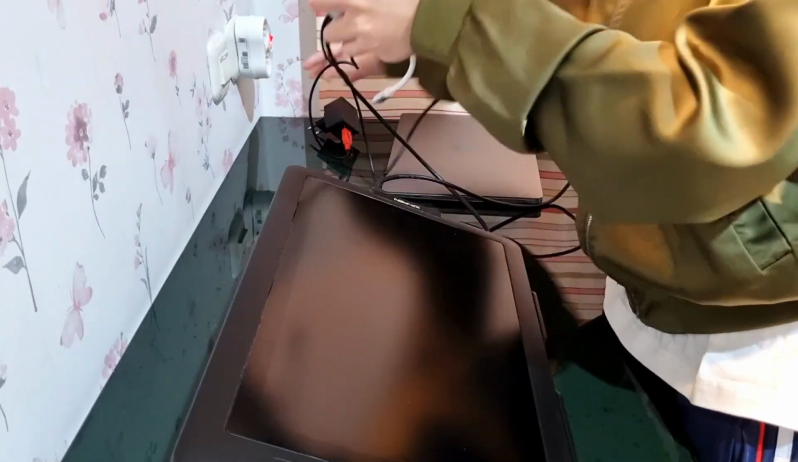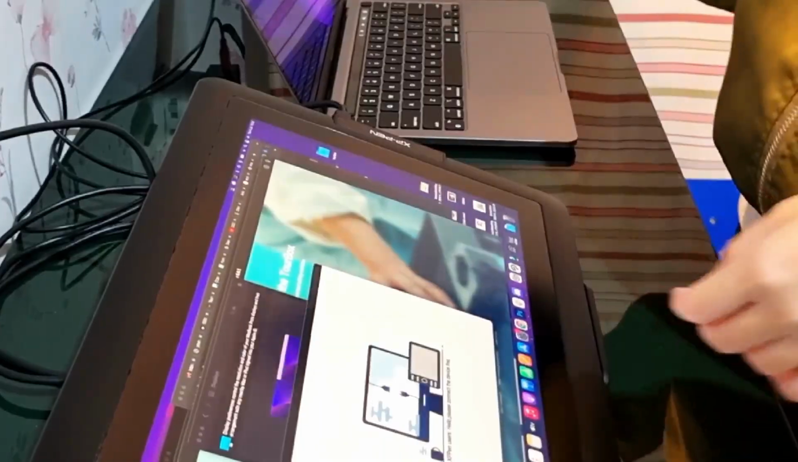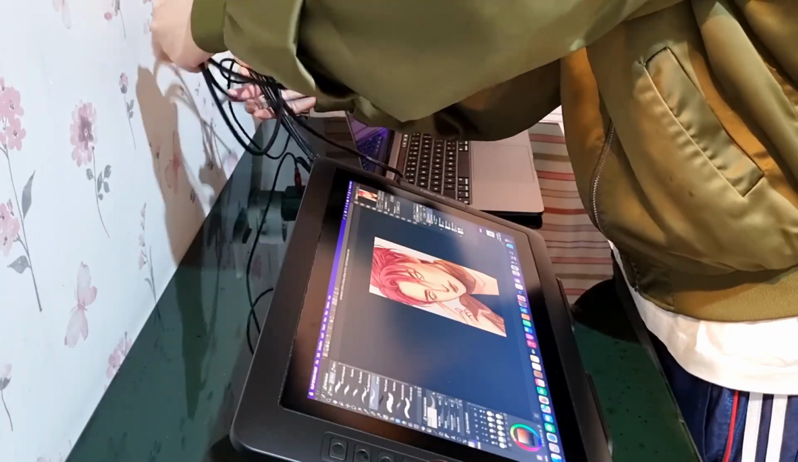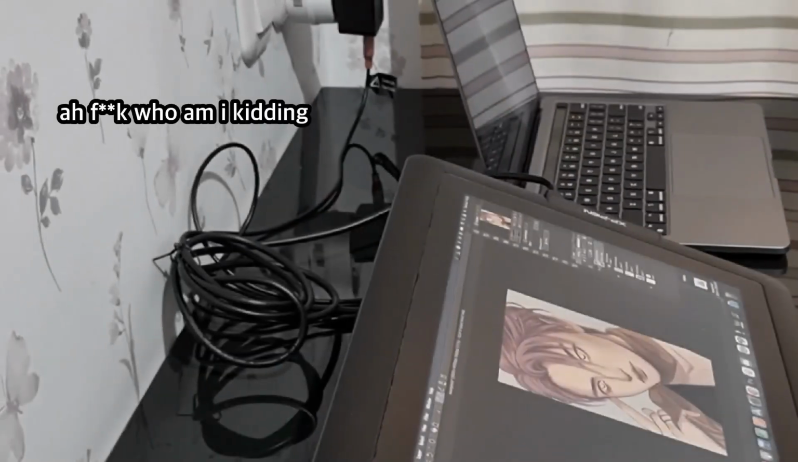I just realized the cables are super tangled. God, why? You can't hear it, but my brother is laughing at me in the background. Okay, everything's plugged in. Whew, it's on. Wait a minute. What is this cable for then? Let me tidy up my cable management. Fuck, who am I kidding?